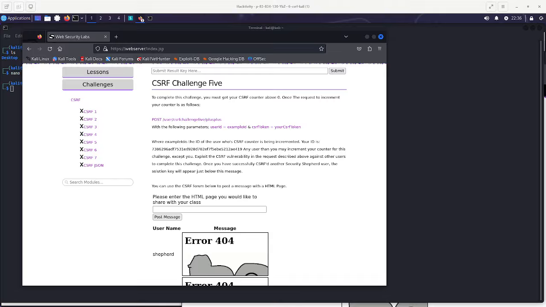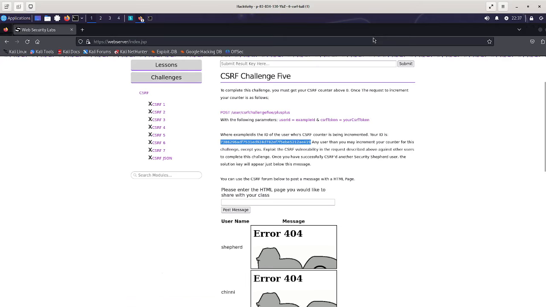Previously we have seen CSRF4. Now let's take a look into CSRF5. As I see on my screen, we have above 0, same post, challenge 5, same two values. So yeah, we already have the ID. We just need to get the CSRF token.